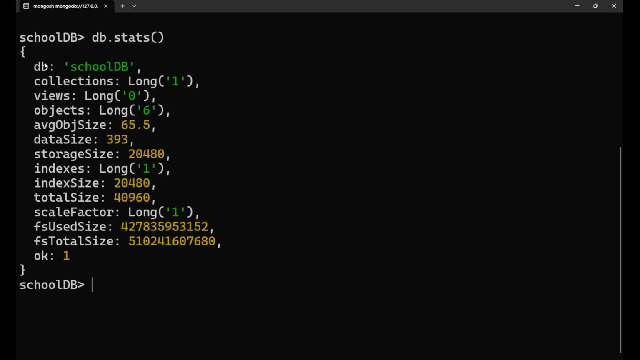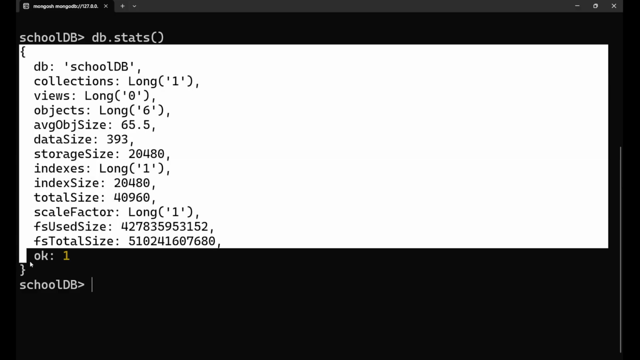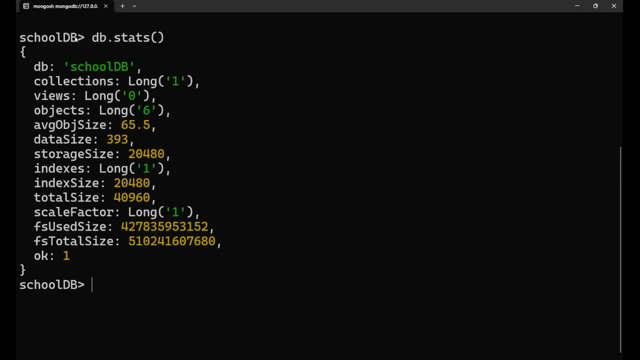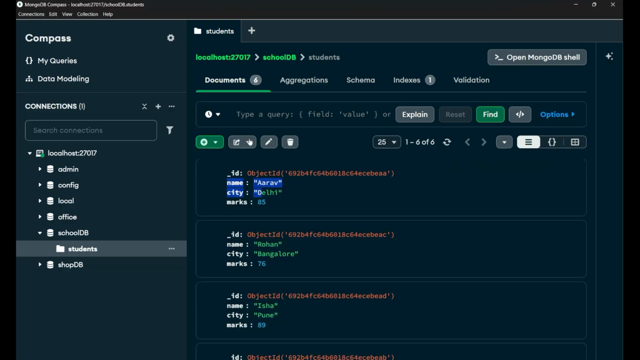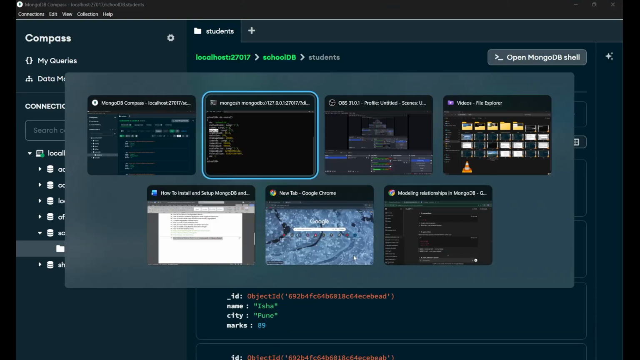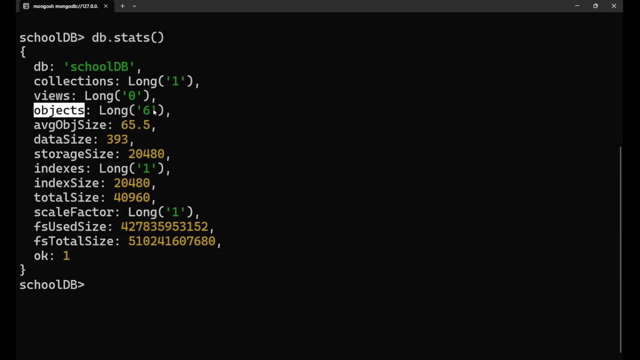When you press enter, you will see this list of information. Now what this information is, I'll explain one by one. This db denotes the name of the database. So the name of the database is SchoolDB. You can check from here also. After that, how many collections are there? That is one. View is not required to know much, right? How many objects are there? I already showed you that there are six, and you can check here, the number 6 is present.